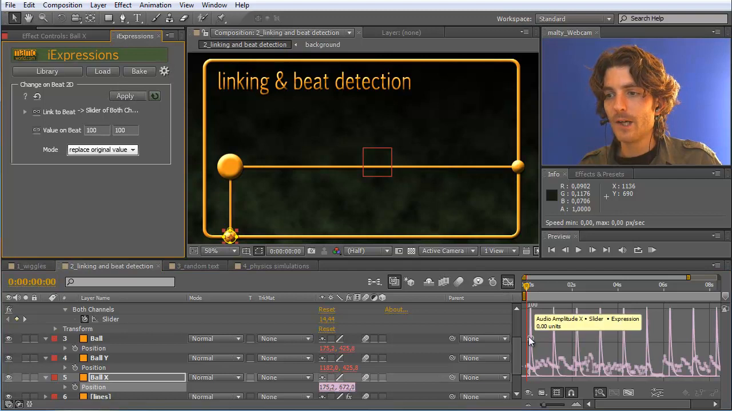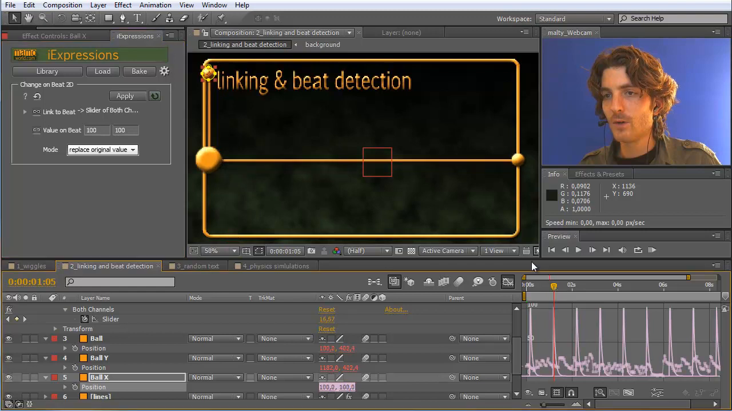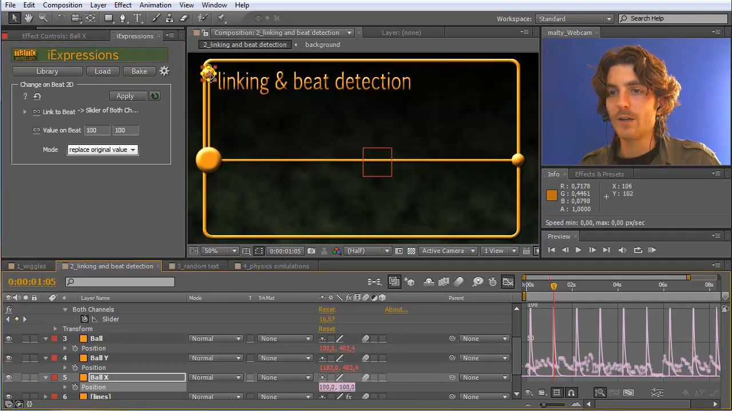Apply. And we can see here we are currently not at a beat. Yeah, we are not at a beat and nothing happens. And now we go to a beat here, and you can see the point jumps to the position 100, 100 here. Yeah? We do not want it to really jump there, but we want to add this to our original value.